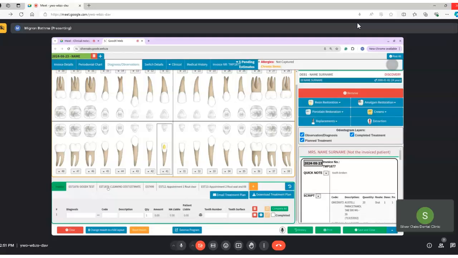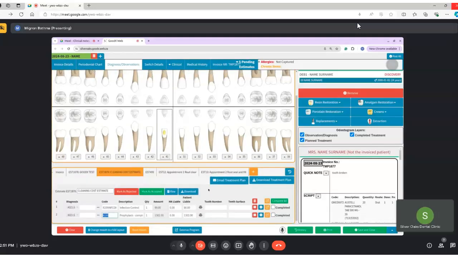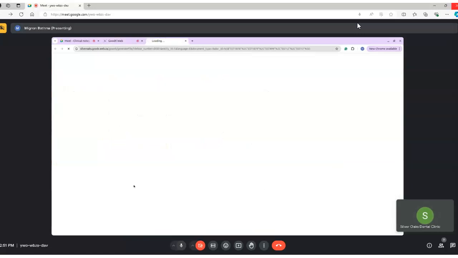So I'm just going to go back to the cleaning cost estimate. We can email it, download it. If the patient has rejected it, you can mark it as rejected or as accepted. But you just click on download treatment plan, from the PDF.